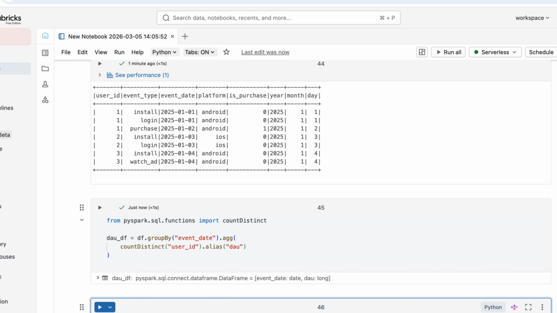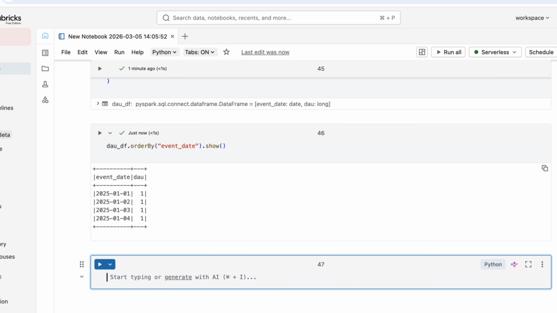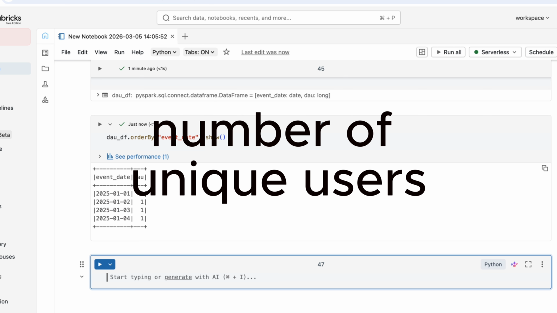Let's sort the result. dau_df.orderBy("event_date").show(). Now we see DAU per day. Each row represents 1 day, with the number of unique users. Example: the 1st of January 2025 gives 1 user. The 2nd of January 2025 gives 1 user. The 3rd of January 2025 gives 1 user.